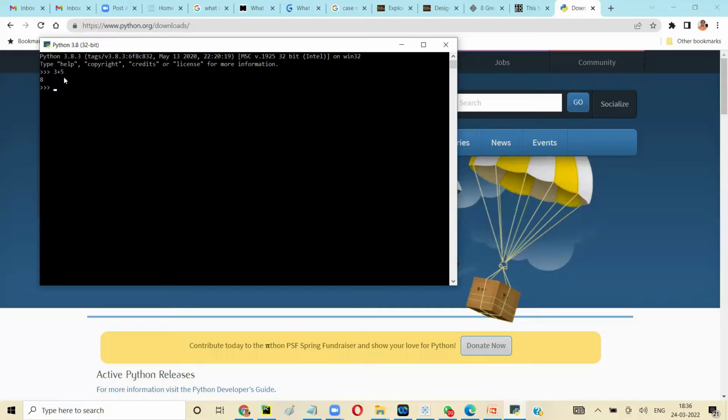Okay. So going back to our program, you can type this program here and you can see the result. That means our Python has been installed successfully and you can do your Python programming here.